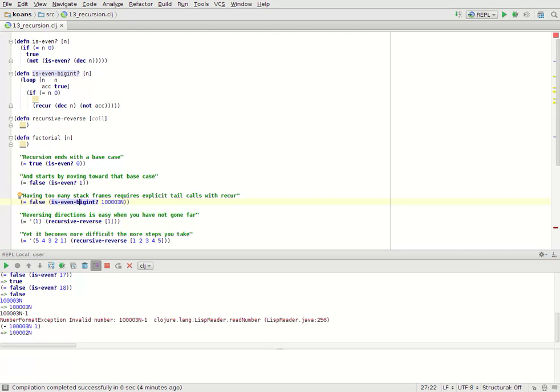So we have up here the function isEven big int. N comes in. Okay, and then we're going to use the loop recur construct, which basically lets Clojure do tail call recursion, because the Java virtual machine doesn't have that. So Clojure is going to help us out here. So we're going to make a loop. We'll have a variable n and a variable accumulator here, and the n variable will be initialized with that n, and the accumulator will be initialized with true.